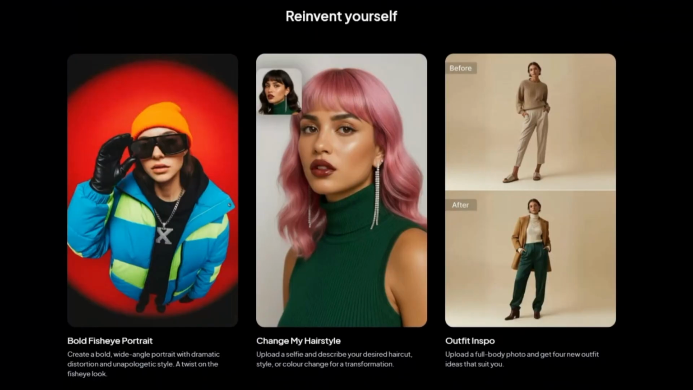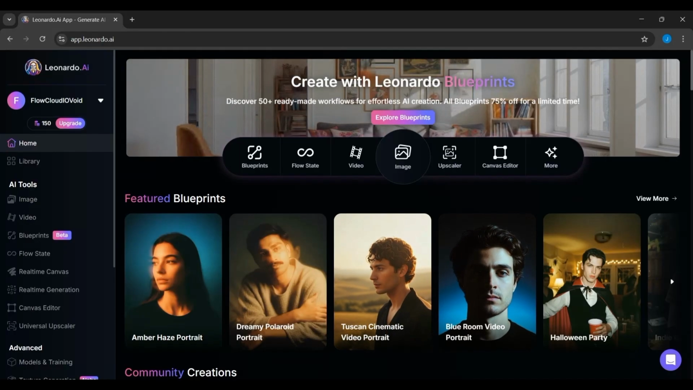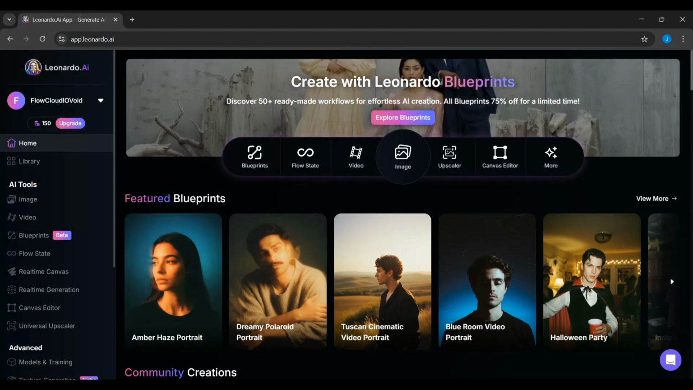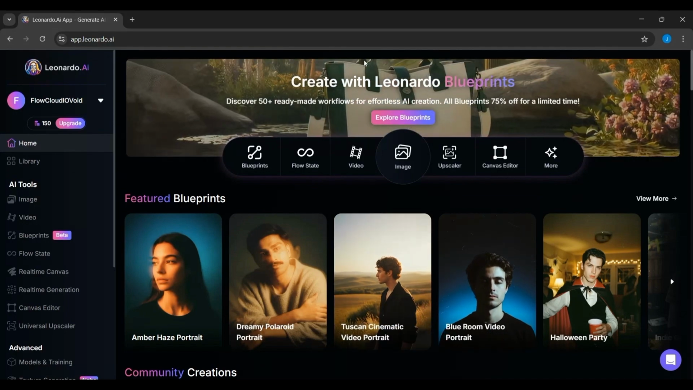And for creators, one of my favorites is Product in Scene. You can take a simple product photo and the AI automatically places it in a realistic, on-brand environment, perfect for social ads, e-commerce visuals, or portfolio shots. Each blueprint gives you pro-level results without needing to tinker with complex prompts or manual editing. It's honestly wild how polished some of these outputs are straight out of the box.